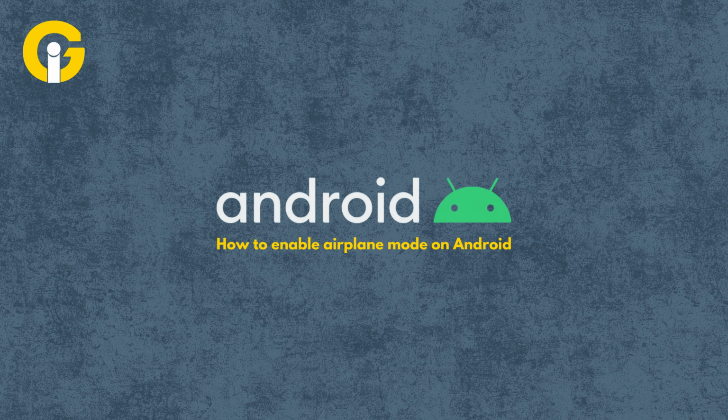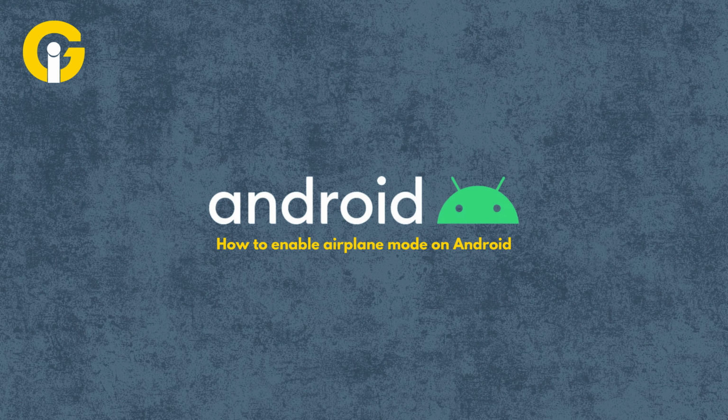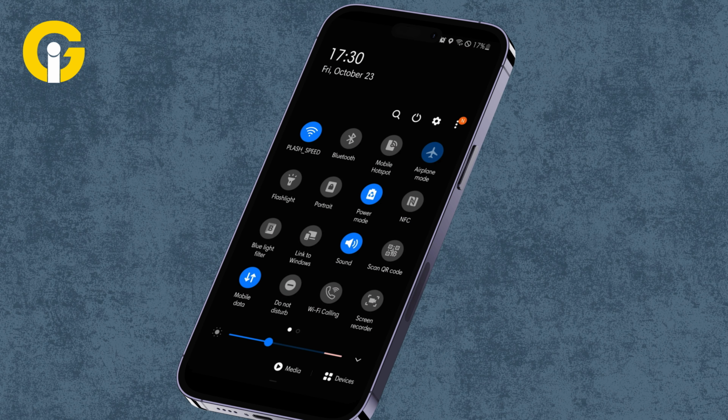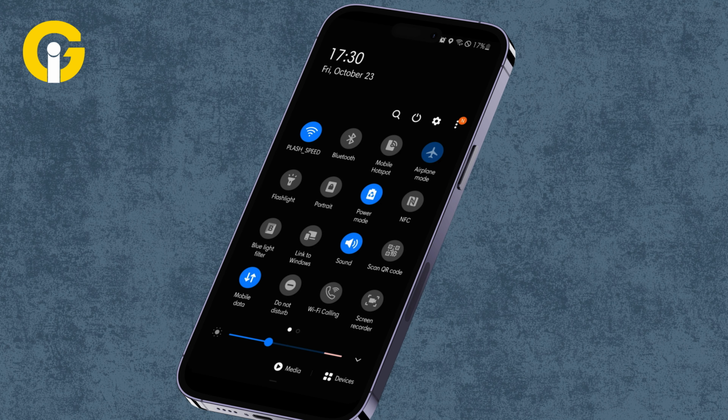How to enable airplane mode on Android. Firstly, navigate to the Settings app. Then click on your airplane icon. Now click on Switch Off or On Airplane Mode.